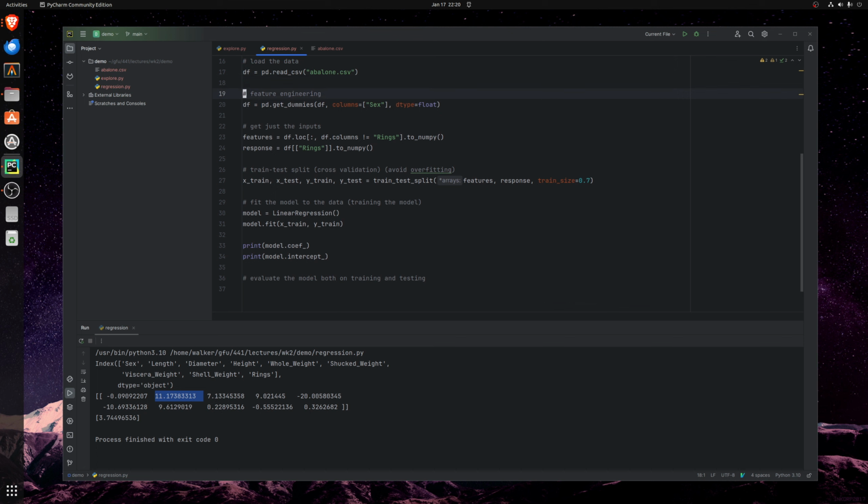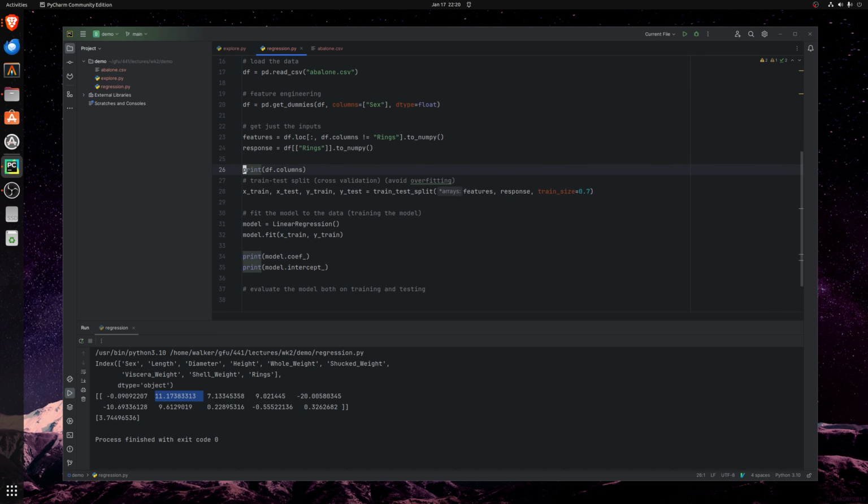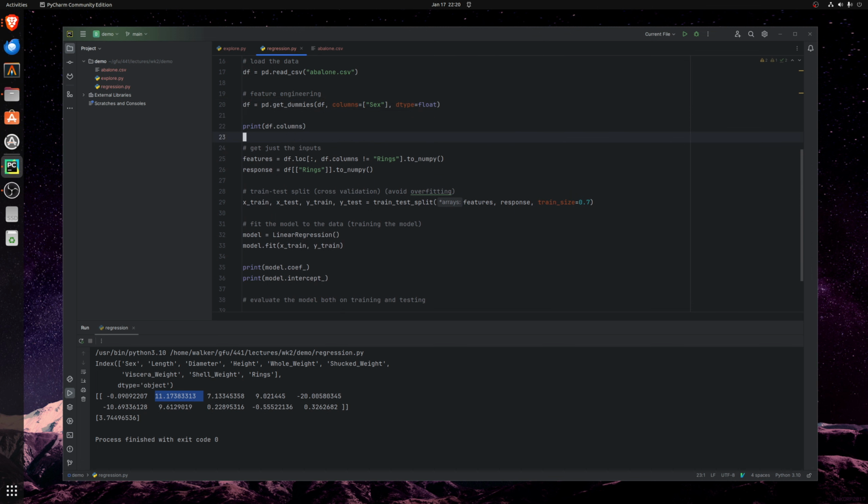Here, let me change this so you can see the real columns after I modify the data. Rerun this. So what does this mean? The second one is diameter, so diameter is relatively important. There's a question of scale here, so there's a lot more nuance to it, but basically for every one the diameter goes up, the number of rings goes up by 11. Diameter is probably a very small value on average, but as it changes at all, it contributes a lot to the number of rings.